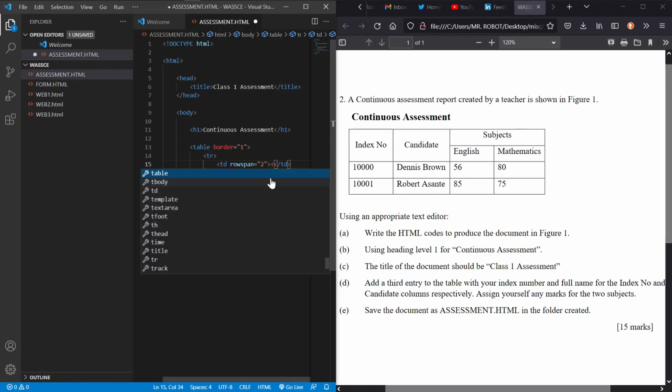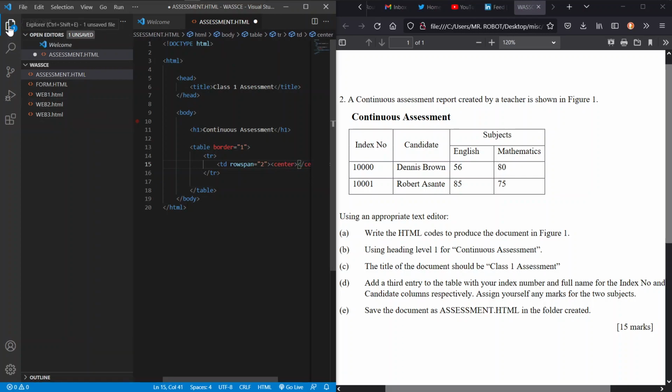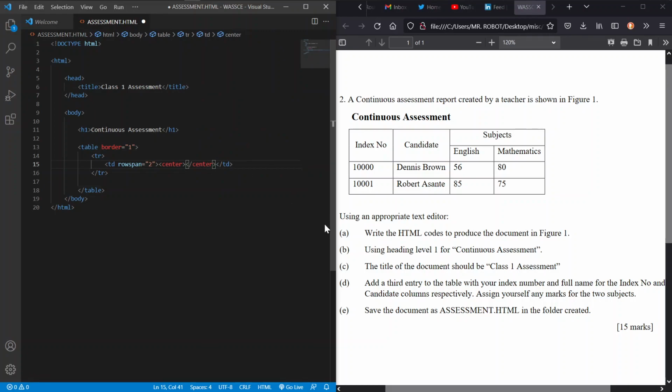So we only have to center this guy. Let me just spin it up. Yeah, this is way better. And then we have index number. Awesome. We can just go ahead and do the same thing for candidate.